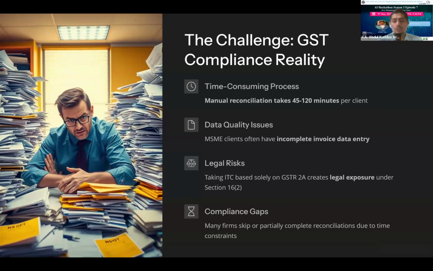And the biggest issue that we were facing is, if you are considering solely auto-populated GSTR 2B data, then boss, you are easily going to face some trouble down the line, because now we are already getting many kinds of notices, wherein the GST department is asking us to reconcile.